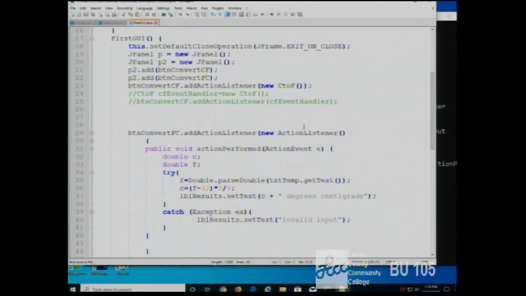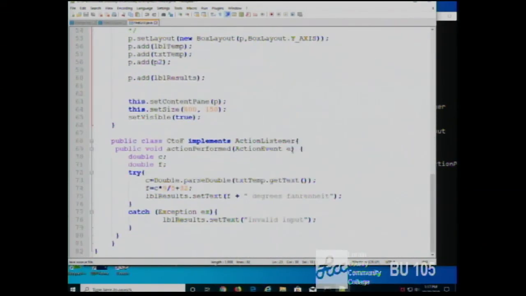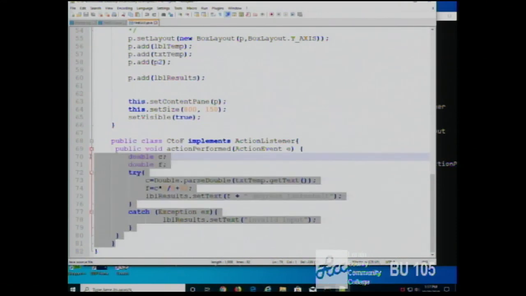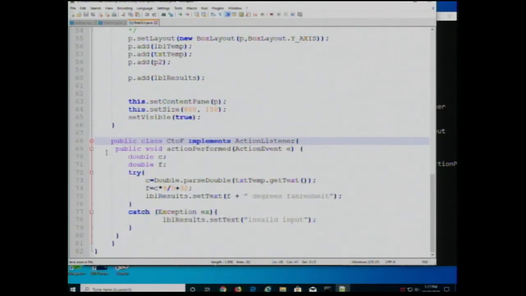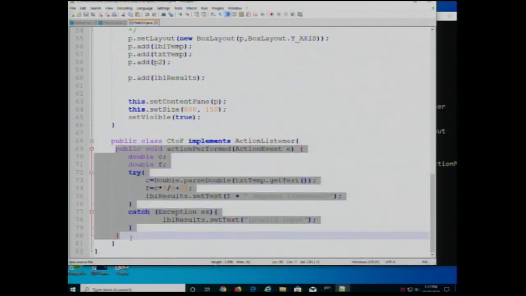In one of the methods, I said that the action listener is a new CToF object. And the CToF object is defined in a class CToF, which also implements ActionListener. Remember, whoever we're going to put in the role of action listener better implement the ActionListener. Otherwise, we're going to get a compile error. So I can use CToF as an action listener because it implements the ActionListener interface. And it has, I was saying it has the onClick method. I meant the actionPerformed method.